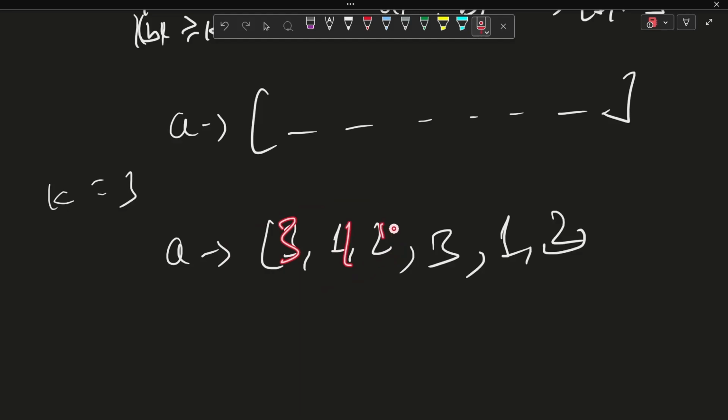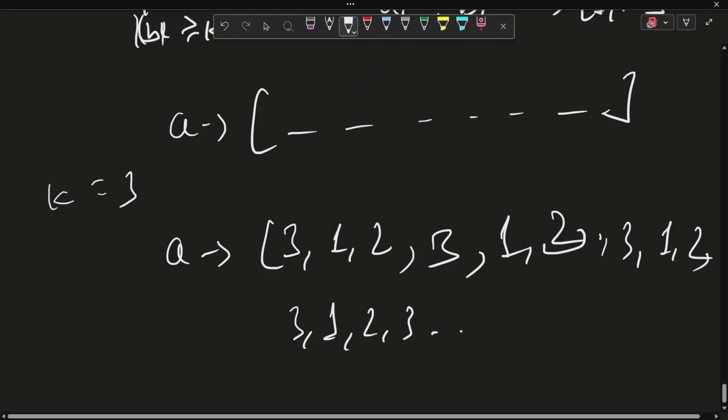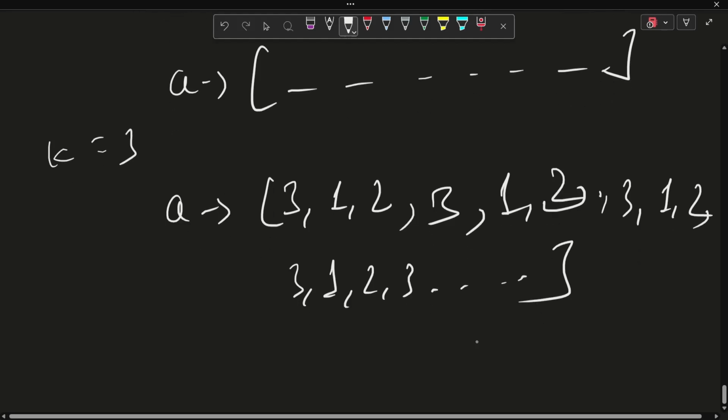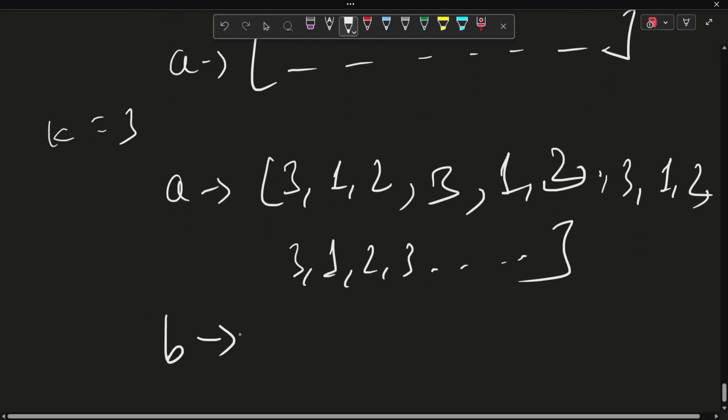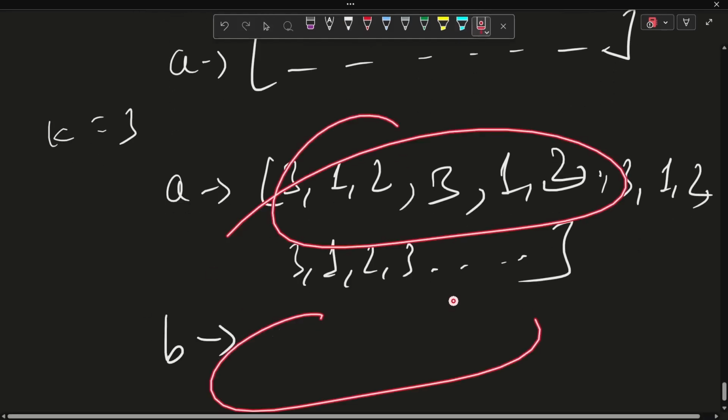keep on repeating. 3, 1, 2, 3, 1, 2, 3, 1, 2. That way it would keep on repeating. So that's what your array A is. Same for array B, it would also be of the same pattern.